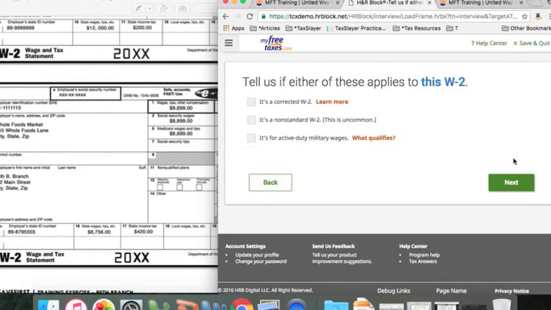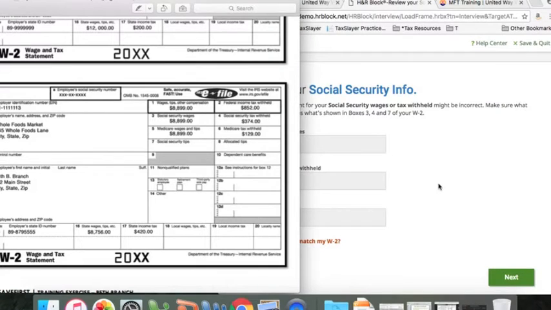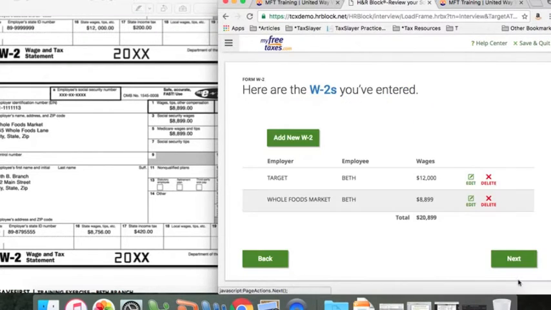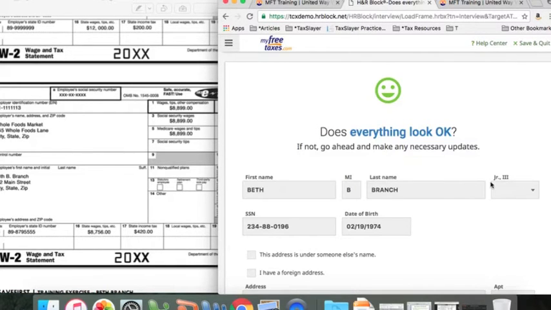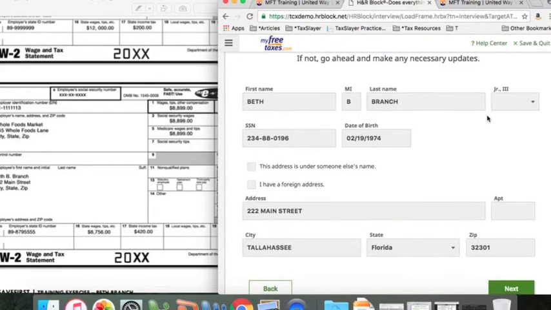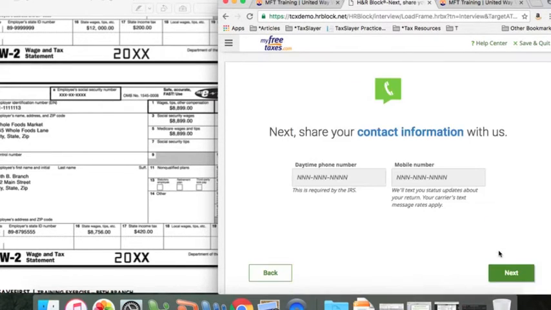Again, this is just a standard W-2. It gives us the warning that it thinks it might be incorrect, but we know it's correct, so we'll click continue, and we'll click next. It'll just ask us if everything looks okay. So this is Beth's personal information, and it pulled through her address from the first W-2 that we entered, and that looks correct.